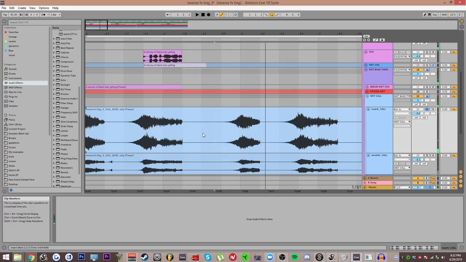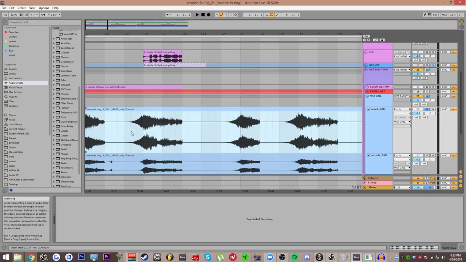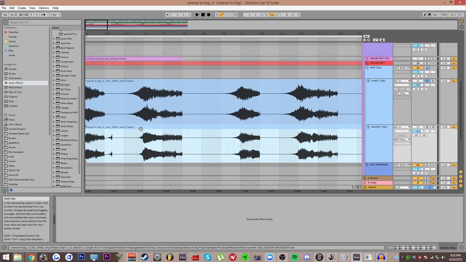So you definitely get a pretty cool sound from that. I mean, you'll see this in movies and stuff. If a spirit is talking or whatever, it'll be spooky, it's just got reverse reverb on him and it sounds really cool. It's a really cool trick.